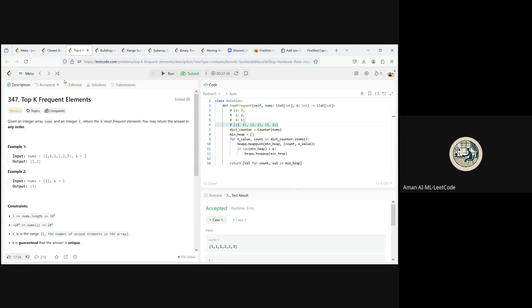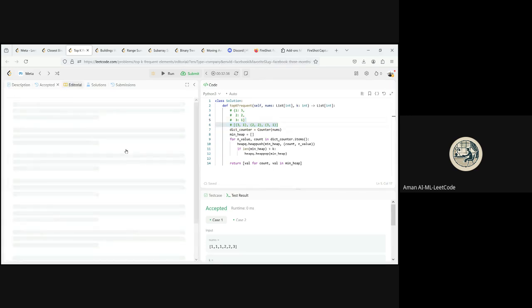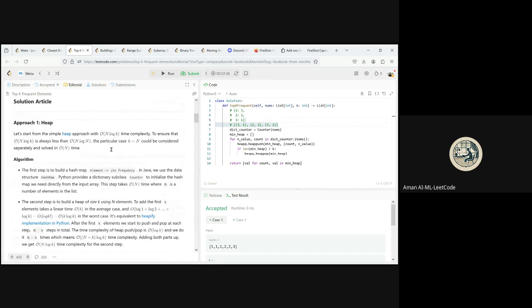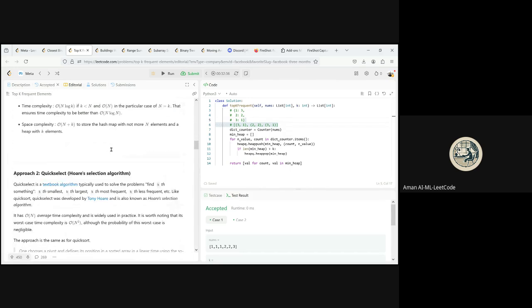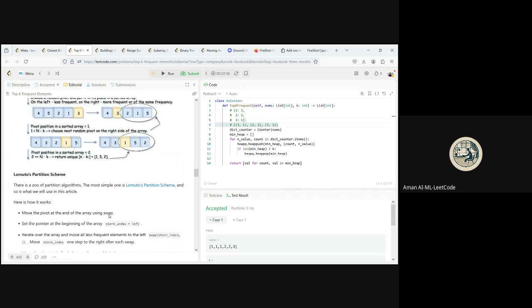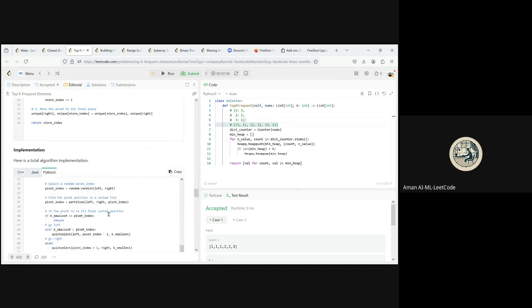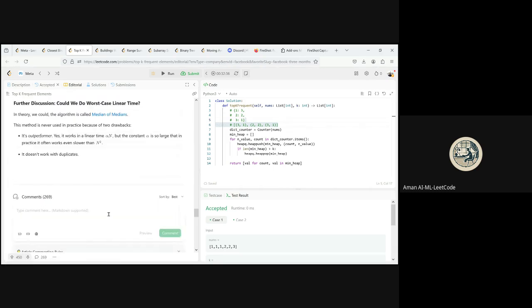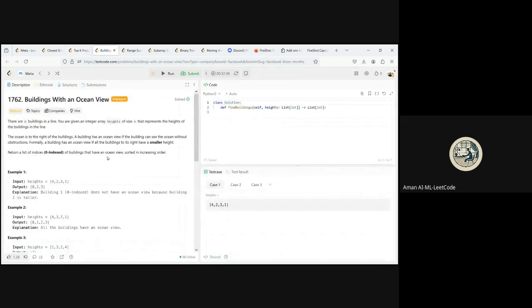Let's quickly check the tutorial to see if there's a better way. Excellent. Actually, we have to learn that. So it's median of medians, without a comma. Yes, it works in a different time, but the constant alpha is too large. Alright, so let's move on to the next question.